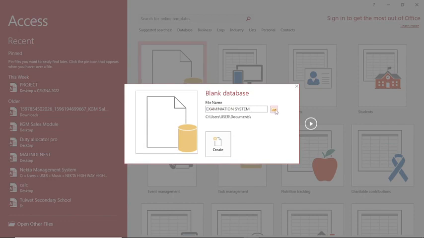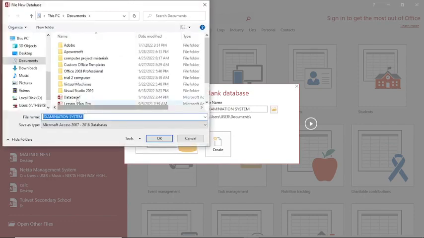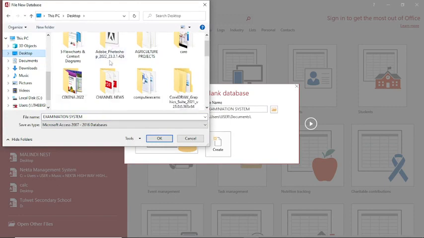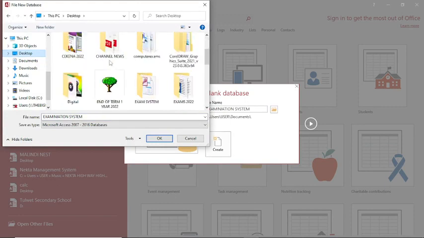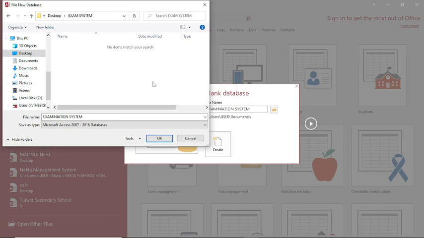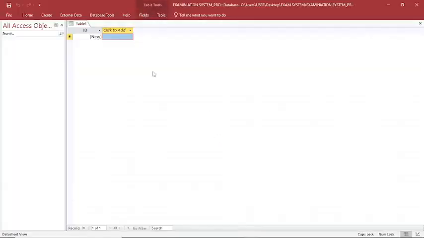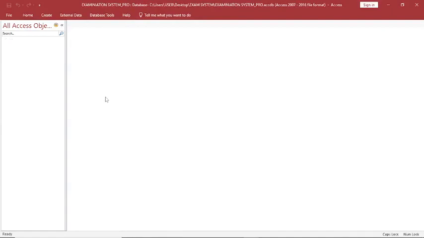Then we go to this folder and redirect to where we want it to be. I want it to be in desktop, and then in desktop I go to exam system. Then here, this is where I type I want it to be exam system pro. Then I click on OK, then create. Therefore, this is our blank database. You right click this one and close this one.